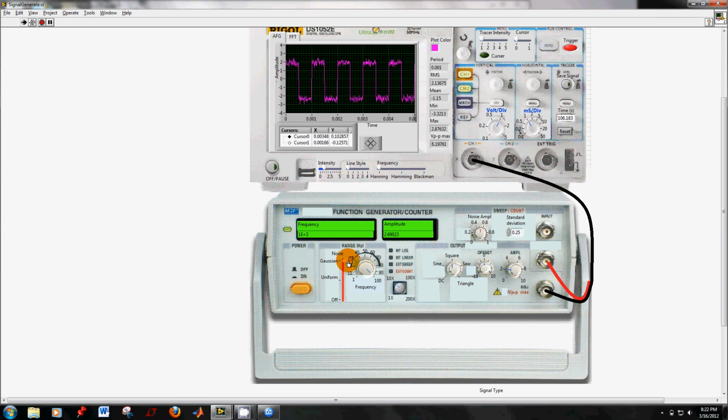I can change this to Gaussian white noise, which I control here by changing the standard deviation of the signal. Simple enough. That's a lot of noise. I'm going to go ahead and turn the noise off for the minute and go back to a sine wave, something we're more familiar with.